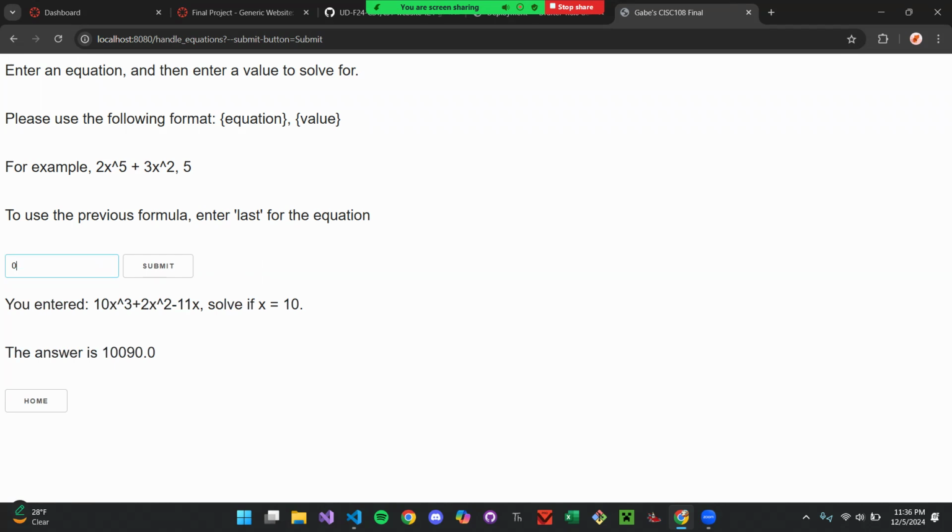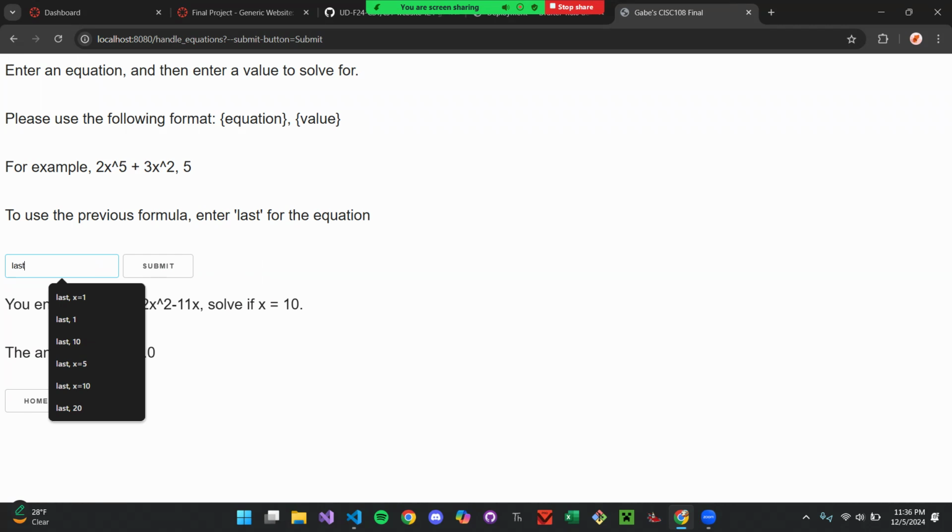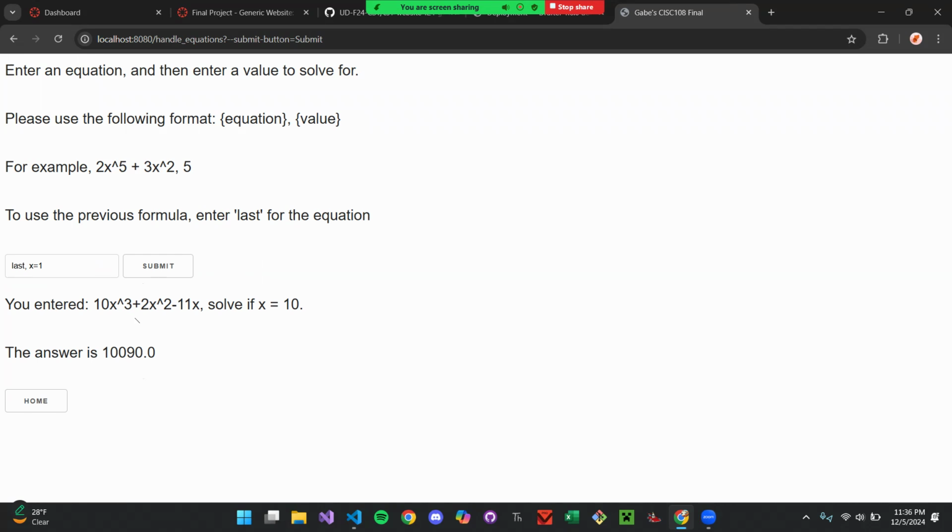A helpful feature for this is that if we just type in last and then x equals 1, it'll reuse that equation from the previous answer. So this one there. Solve if x equals 1, we get 1, and it used this formula again. This has the same error handling, just going to keep that.